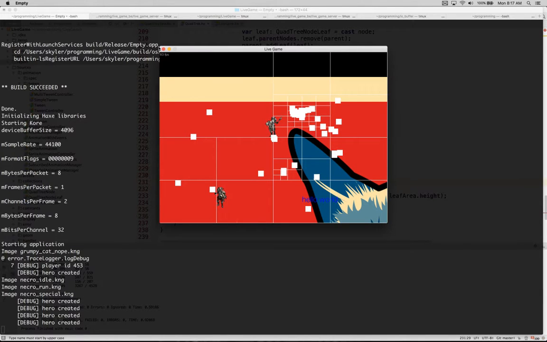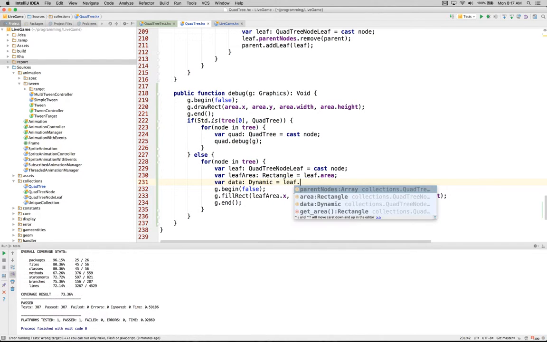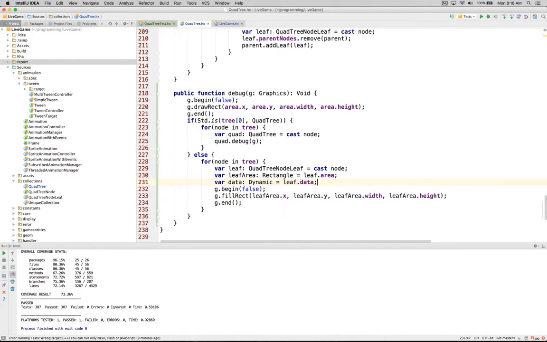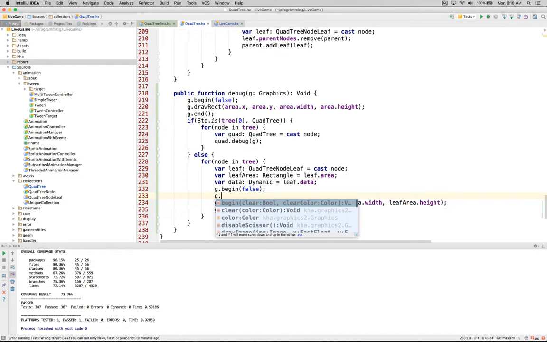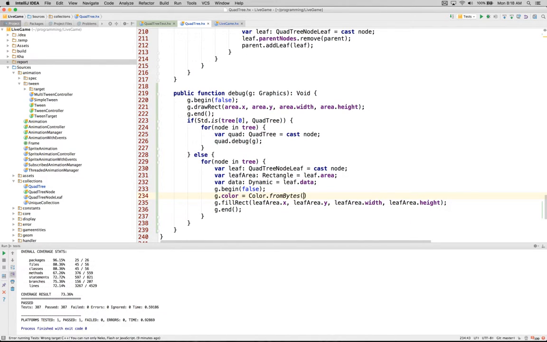So now what we need to do is we're going to create dynamic. We're going to do leaf.data. And what we're going to do is g.color equals color from bytes. I'm going to say data R, data G, comma, data B. And I think the last one's alpha, which we're going to just leave there.